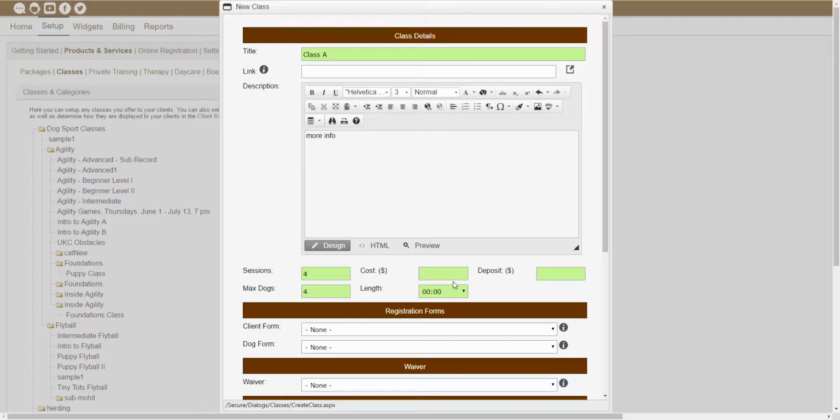The next text box is the cost text box. This will allow you to actually set the default cost of the class. When you actually go to schedule the class, you are able to change the price there, so this price is not set in stone, but again, it is the amount that will populate over when you first attempt to schedule an instance of this class. So if you wanted this class to cost $10, you could put $10 for that amount.